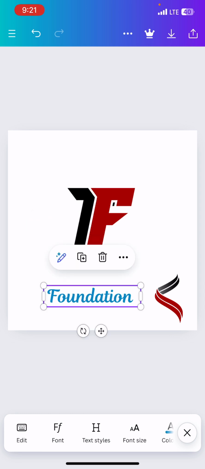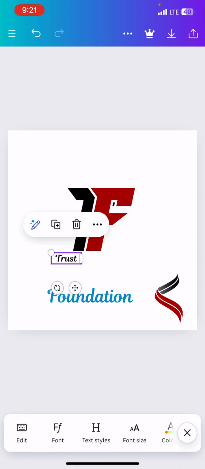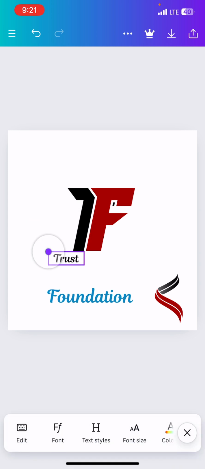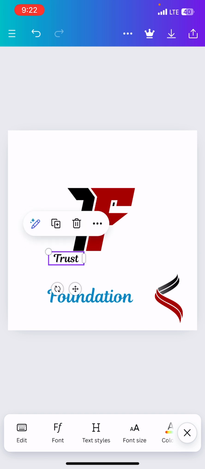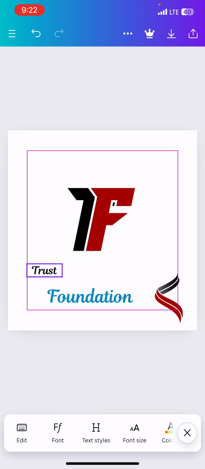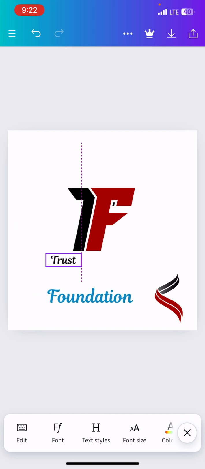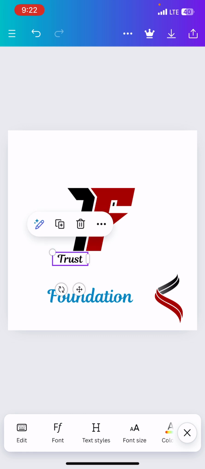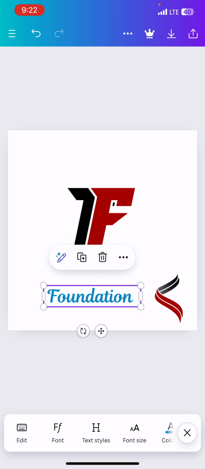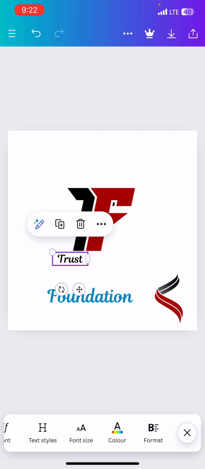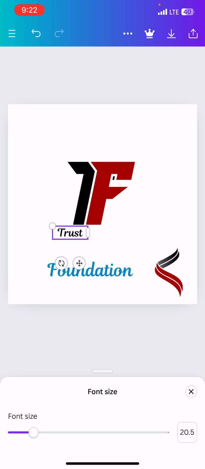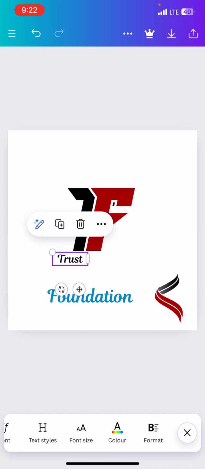You can see. Like now, that Trust, if you look at it, I'm reducing and increasing it. And this arrow, I can make use of it to move it from one place to the other. So now let's check that Trust. What's the size? You can see below, you will see font size. Click on font size. You can see that's 20.5. So I'm making use of 20.5 for that.